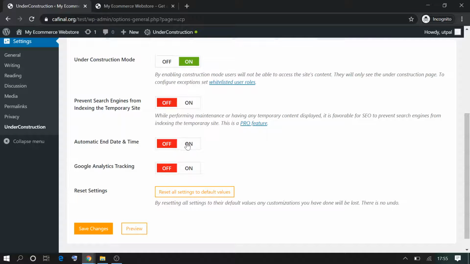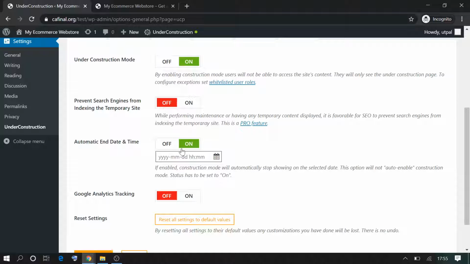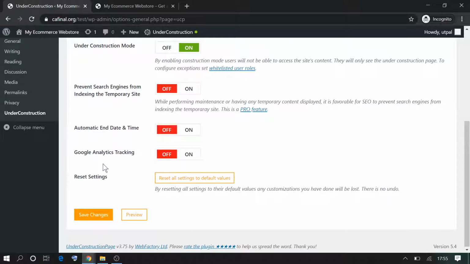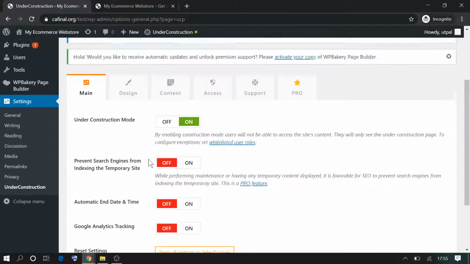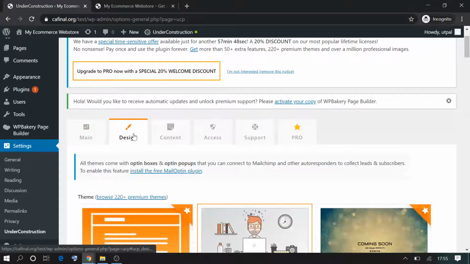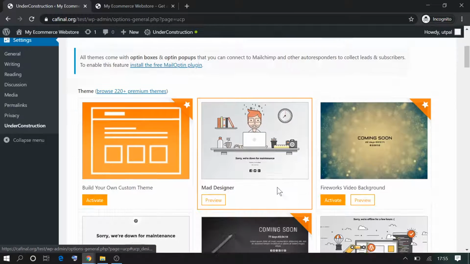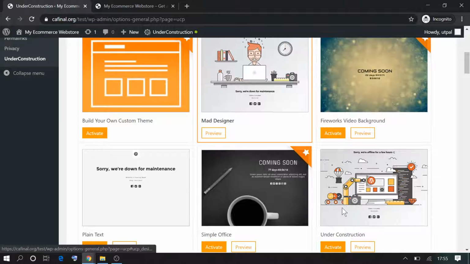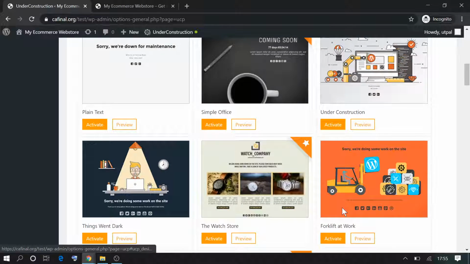Automatic end date and time. So maybe we want to automatically remove the under construction flag. If we want the Google Analytics on, we can do the tracking on as well. We can look at the design. Currently it's this design which is there. We can also activate this design with a video background, and there are many other designs which are available.